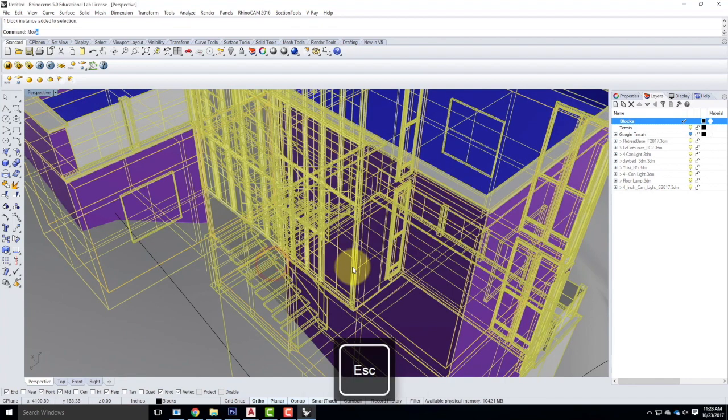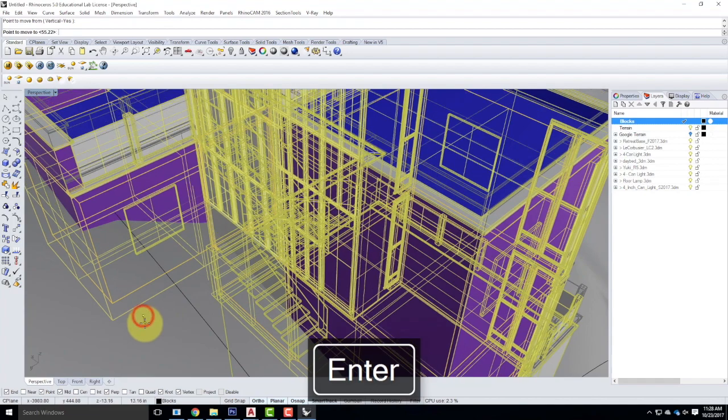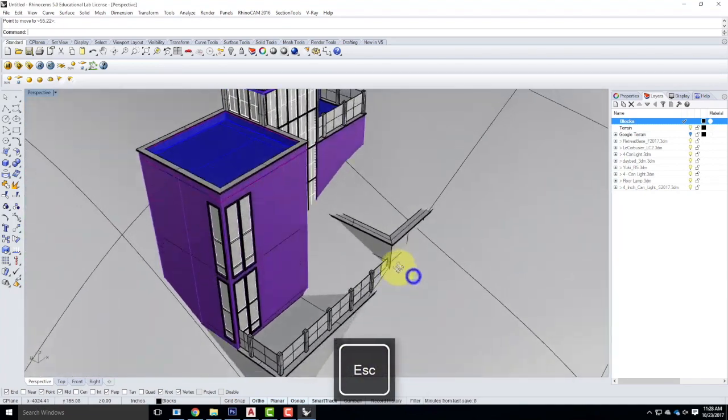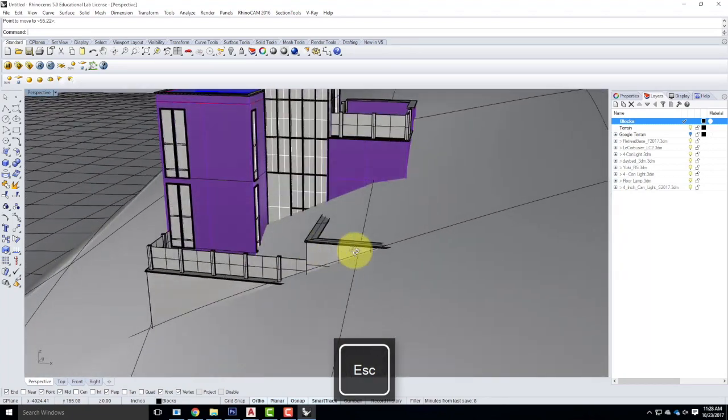Up a little too high. Let me move it vertically down. Yeah, that looks pretty good there. Looks pretty good on that side.